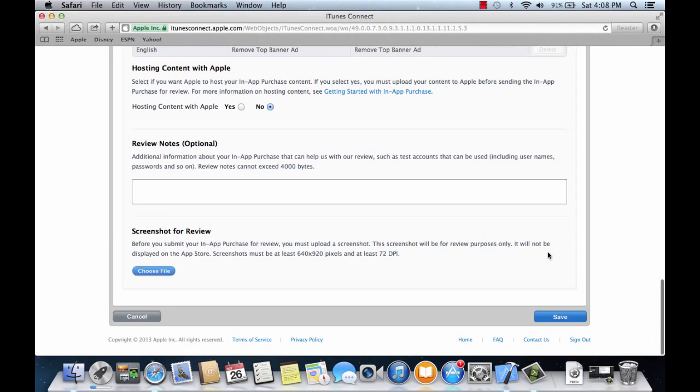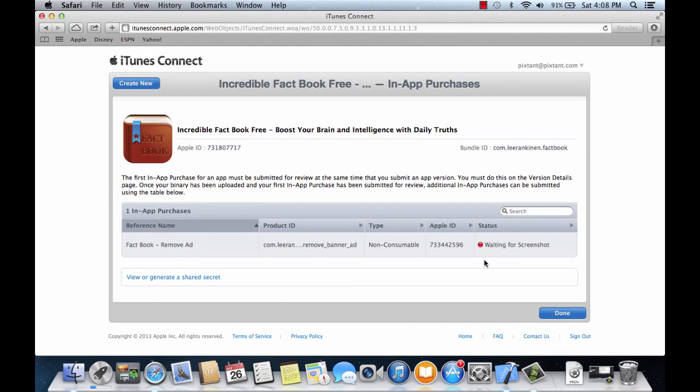So let's go ahead and save. So here you can see it is waiting for screenshot before we can do anything. But you'll still be able to test it. Now we're going to add the 3 in-app purchases for the categories. So for my fact categories, it's going to be animals, celebrity, and life facts.